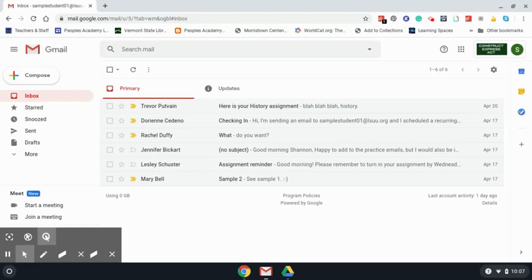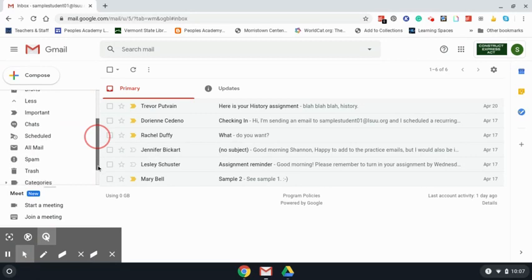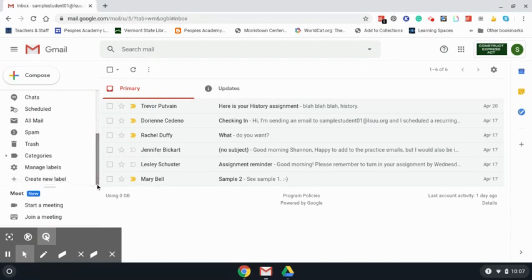Our next step in creating a user-friendly inbox for remote learning is to create different labels for our different classes. To do this, we're going to go to the left hand of the screen and click More, the down arrow. If you scroll all the way down, you'll see Create New Label. Click.